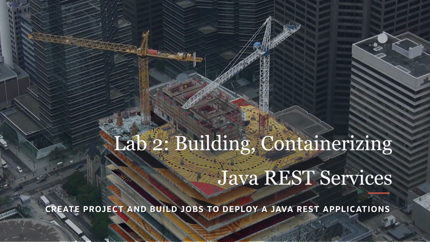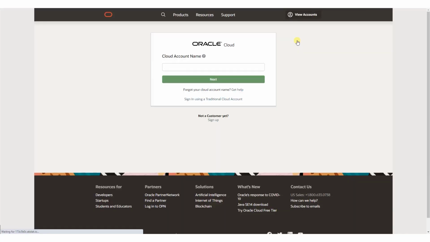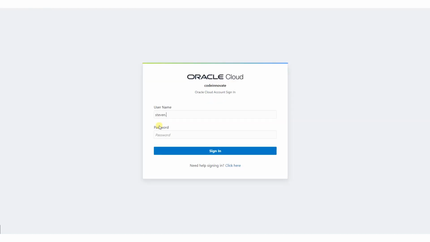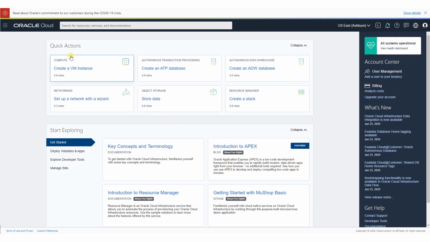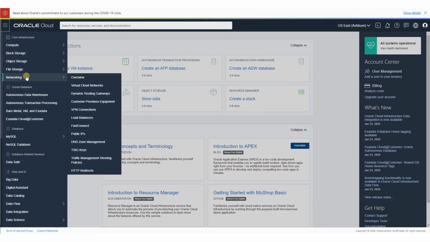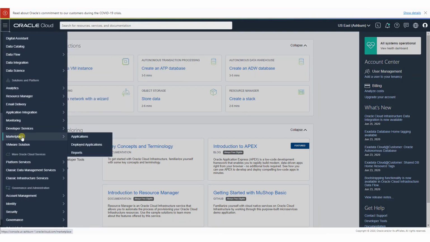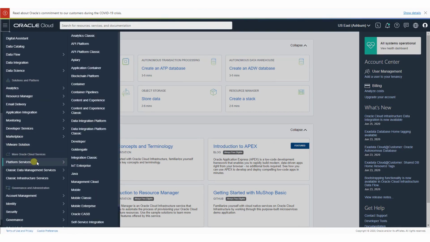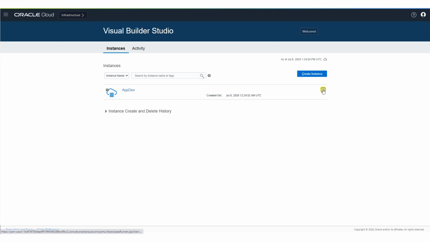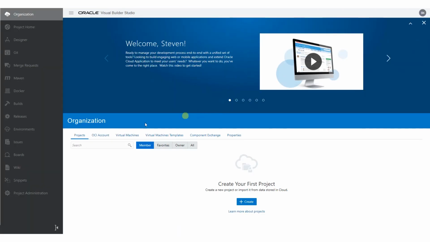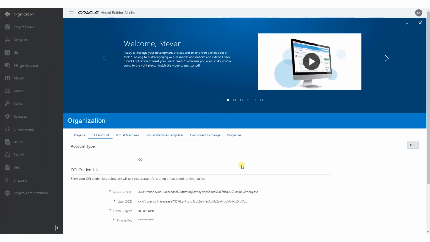Let's start Lab 200 by logging into the Oracle Cloud, your cloud account name, along with your username and password. Once logged into the OCI console, let's navigate to Platform Services Developer. Let's access the AppDev instance URL. Once here, let's validate that our OCI account credentials are still valid.